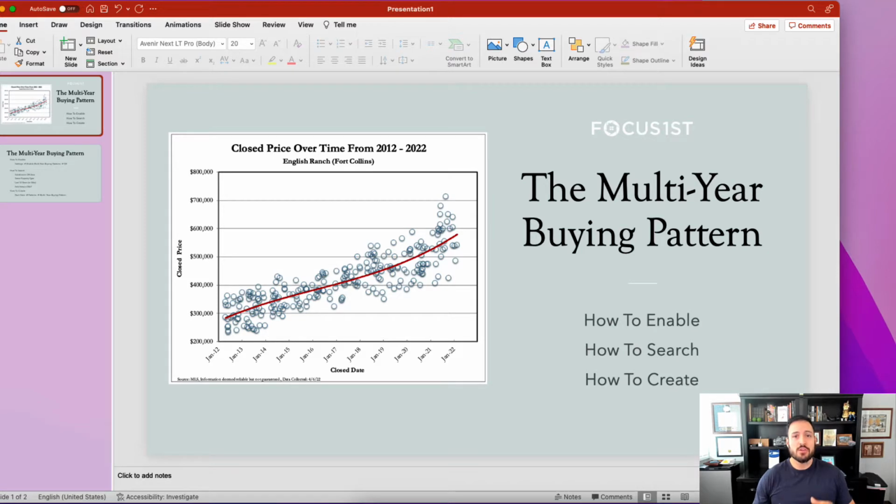In order to do that, you can use what we call the multi-year buying patterns to really get a good, smooth appreciation graph over time for any area based on your search. Now, this is a graph that is automatically created for you using the Focus First software. So let me go ahead and show you how this works.